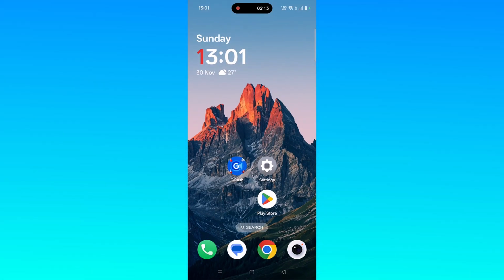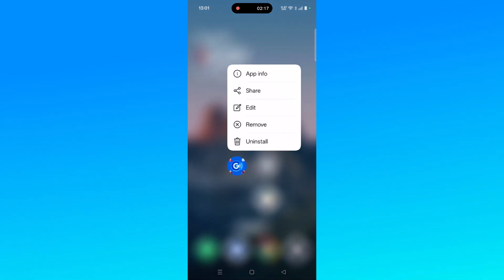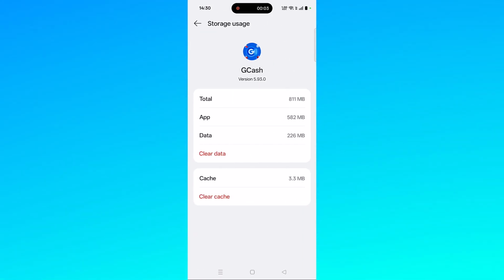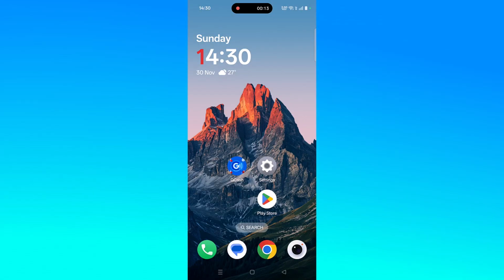If not, then you have to clear the cache of the GCash app. So tap and hold the GCash app icon, then click on app info, then click on storage usage and then click on clear cache and confirm it. Then go back and check if your problem is fixed or not.